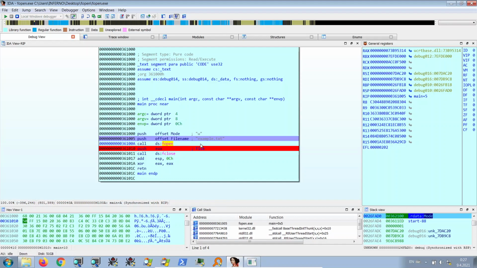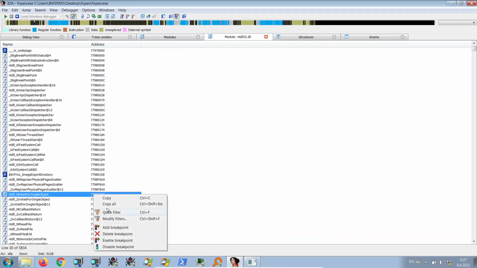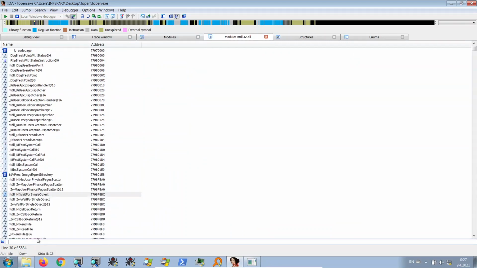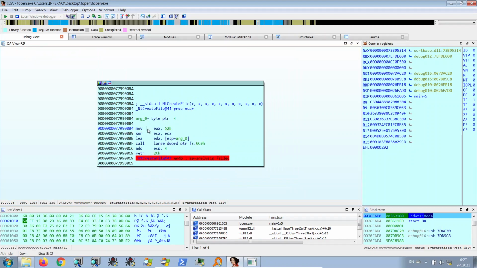We can put a breakpoint on the ntdll.NtCreateFile because I want to show you the call stack. So jump to the ntdll.NtCreateFile. How can you manage that? Go to the modules, go to ntdll, filter that, and find NtCreateFile. You can see it here. Jump to it and put a breakpoint here.